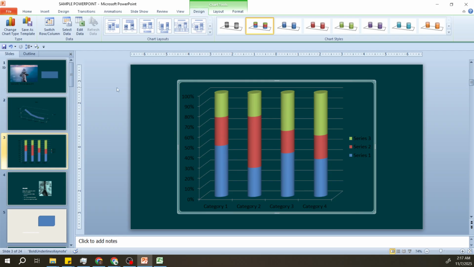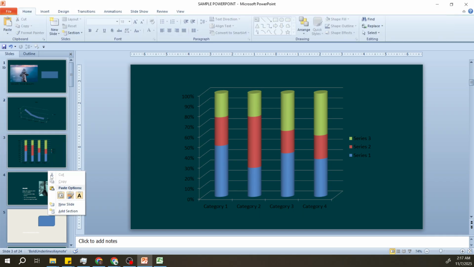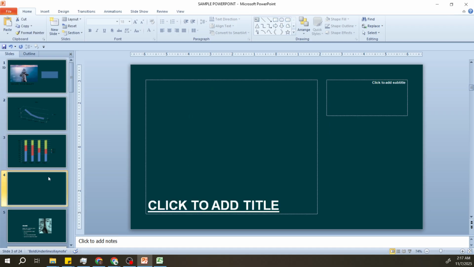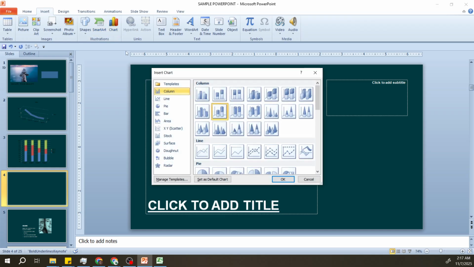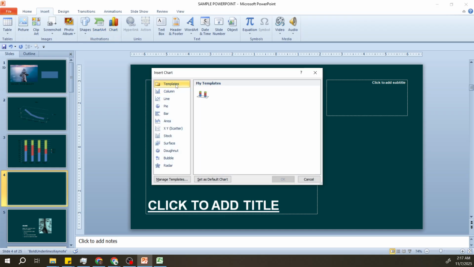Now, let's talk about applying your newly created custom chart template to another chart. Whenever you're ready to use your template, go to the Insert tab and click on Chart. In the Insert Chart dialog box, focus your attention on the left panel and select Templates. You'll see a gallery displaying any templates saved, including the custom chart template you just created. Scroll through and find your template, select it, and then click OK.